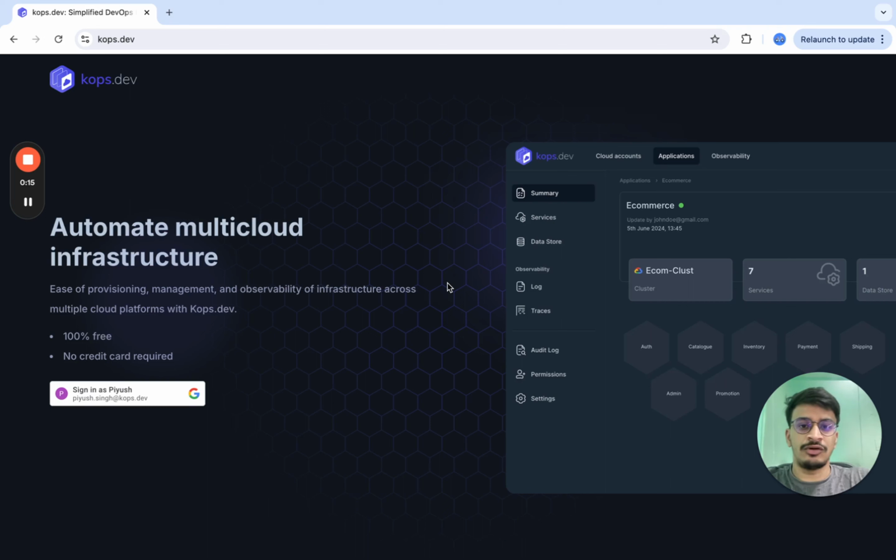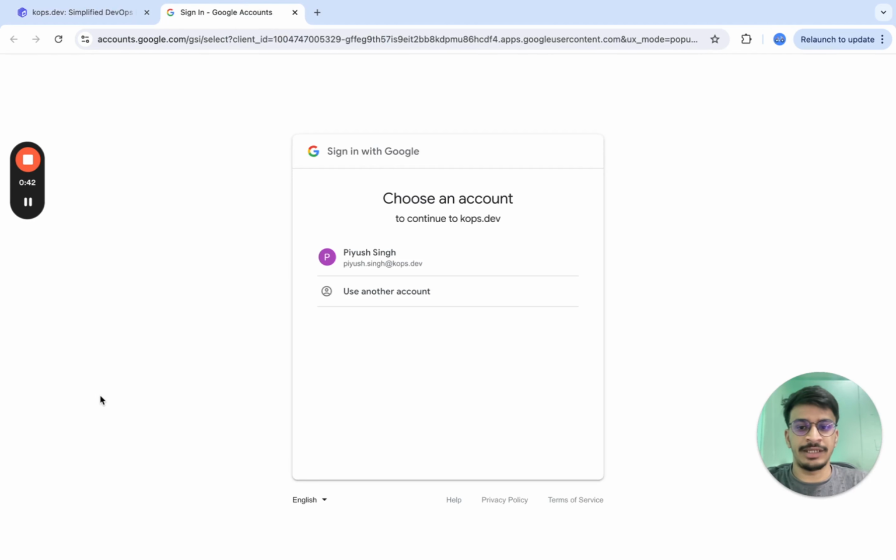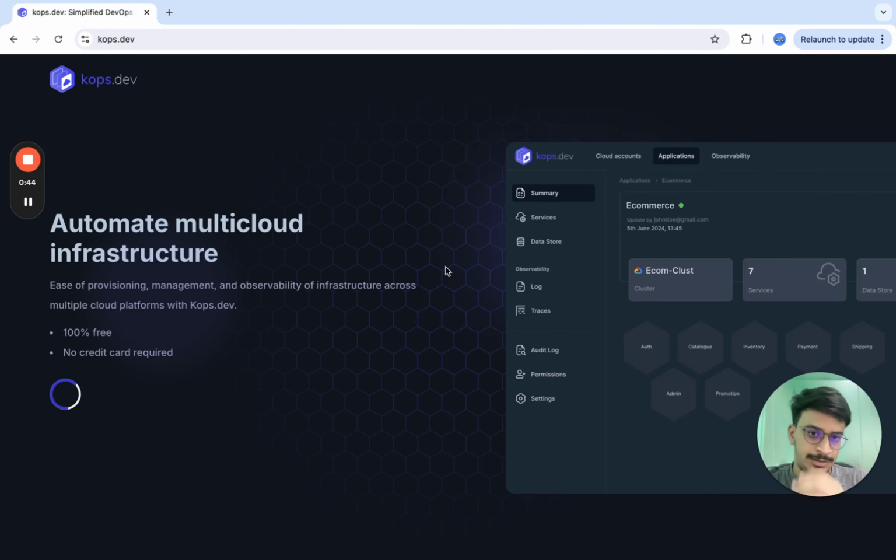Welcome to this walkthrough of Kops.dev, your go-to solution for automating multi-cloud infrastructure. Whether you're provisioning, managing, or monitoring your infrastructure across different cloud platforms, Kops simplifies the entire process, offering seamless integration and enhanced observability. In this video, we will guide you through the key features and functionalities that make Kops an essential tool for cloud-native environments. Let's dive in and see how Kops can help you streamline multi-cloud operations.